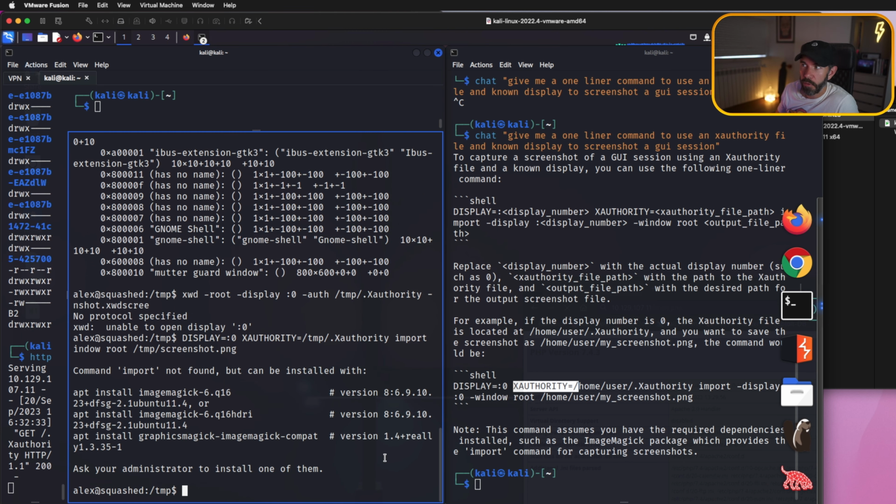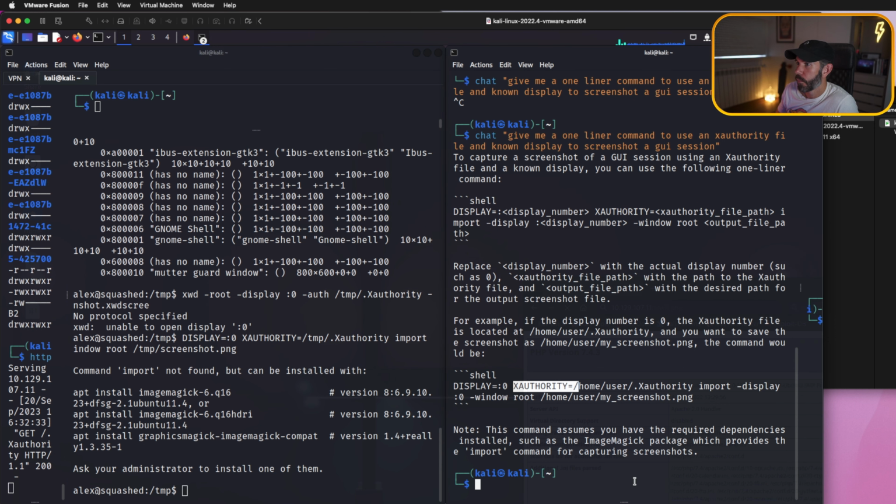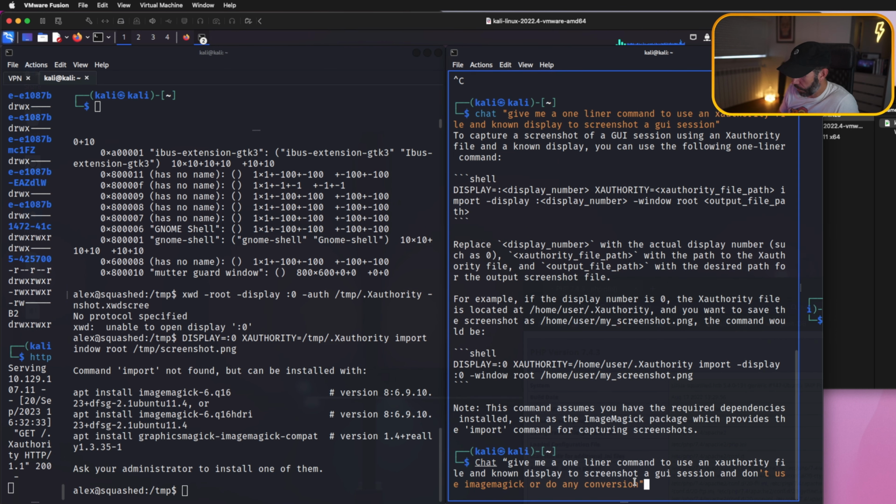So it's trying to use the import command as part of this one-liner, but we don't have ImageMagick installed. So let's just refine our query for ChatGPT a little bit more. So on the right-hand side, this is our new query we're going to use now. Fix those quotes.